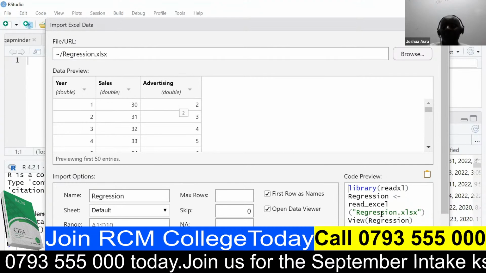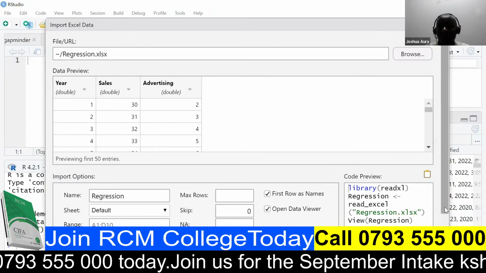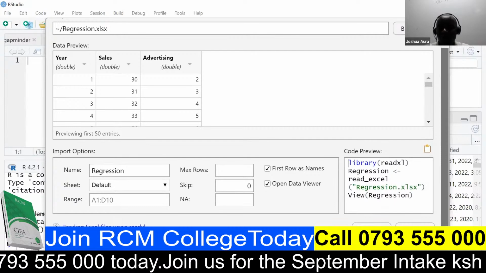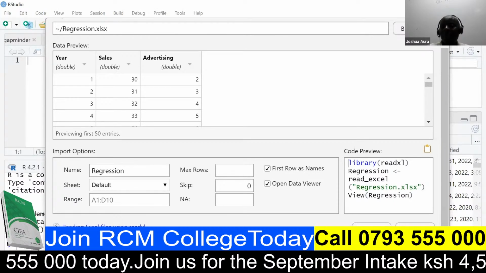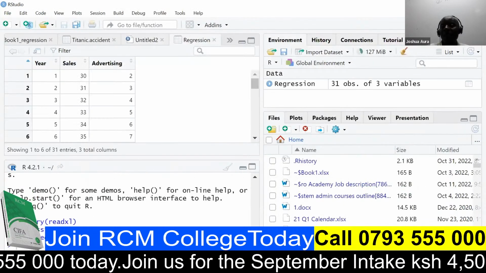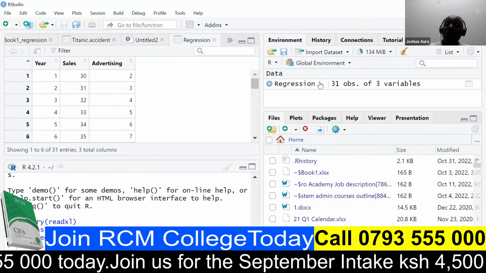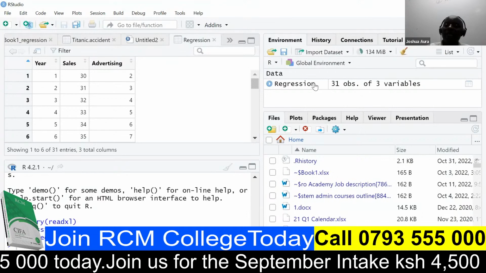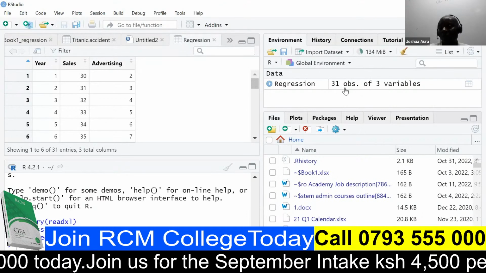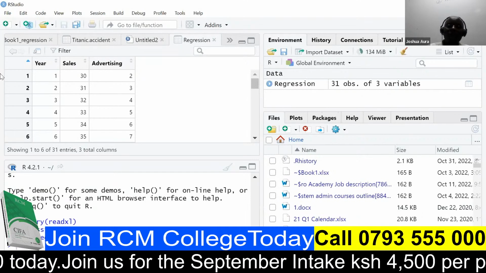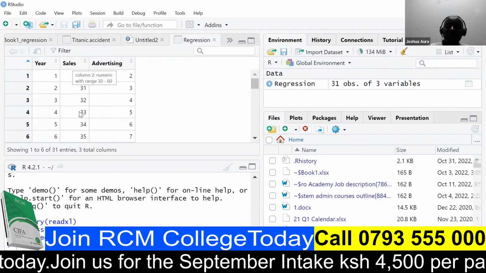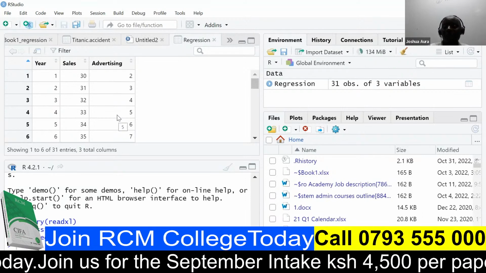And that is it. What I need to do is come and scroll down here until I see this import button. Once I see it, I'll click on it. And you can see now it has given me the regression, which has 31 observations, n is 31, and 3 variables. We have the year, the sales, and the advertising.